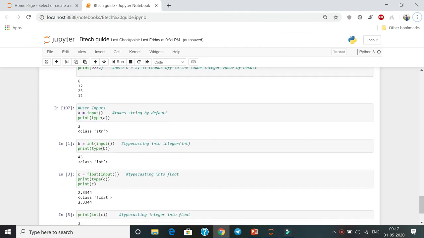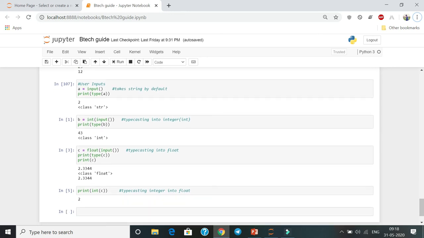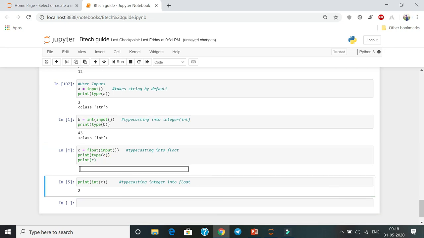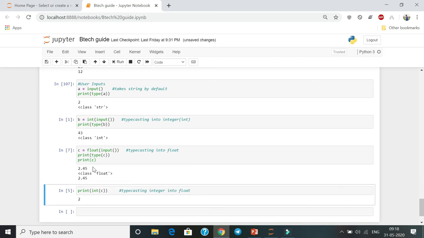So here we see user inputs. A is equal to input, so it takes string by default. When we print type of A, it says string. So here we took another input, B is equal to int of input, but we have typecasted it into int, so we cannot give any other alphabets. So when we give 43, it says class int, and here you have given float of input, so it is typecasting into float. So when we give 2.33, like we execute and see, it is going to take input like this from here. We can give whatever value we want from here, 2.45. We press enter, and here we get it as float, and it prints the same value again.